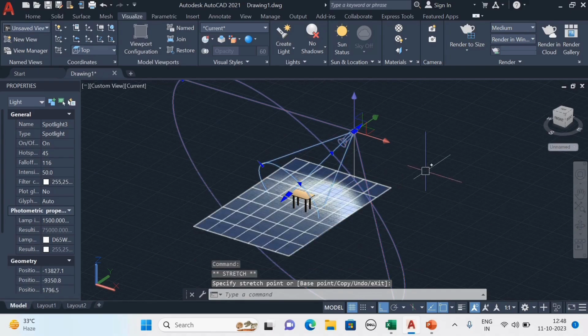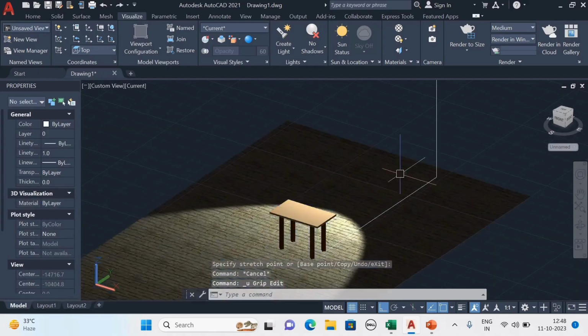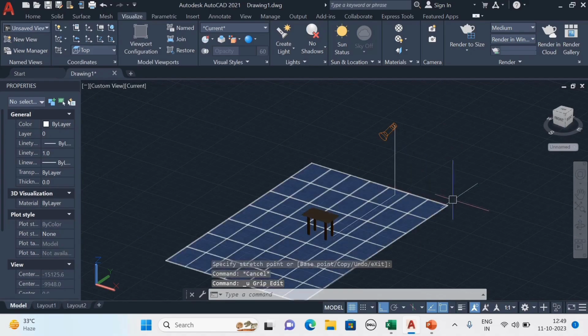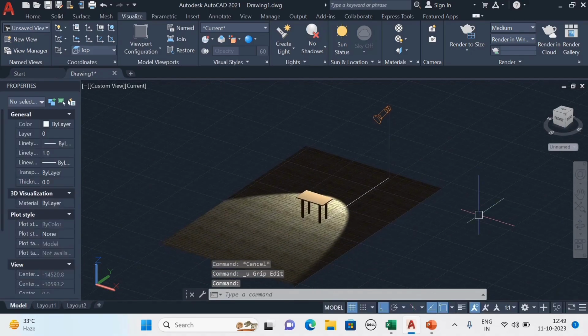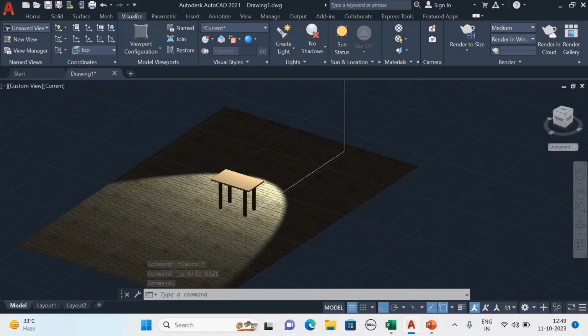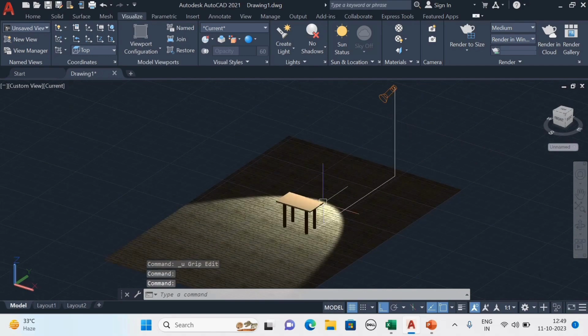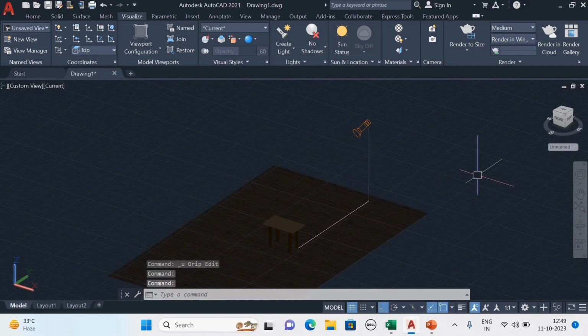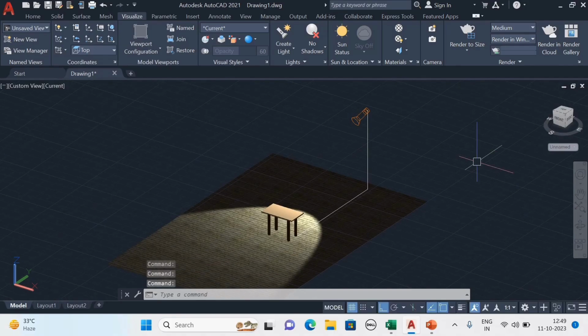In this way you can change the direction also, the focus direction. So in this way we are aiming. See the lighting effect. Now close it from here. So here what we have done, we have focused on this table. Now if you want to increase the brightness you can increase it.